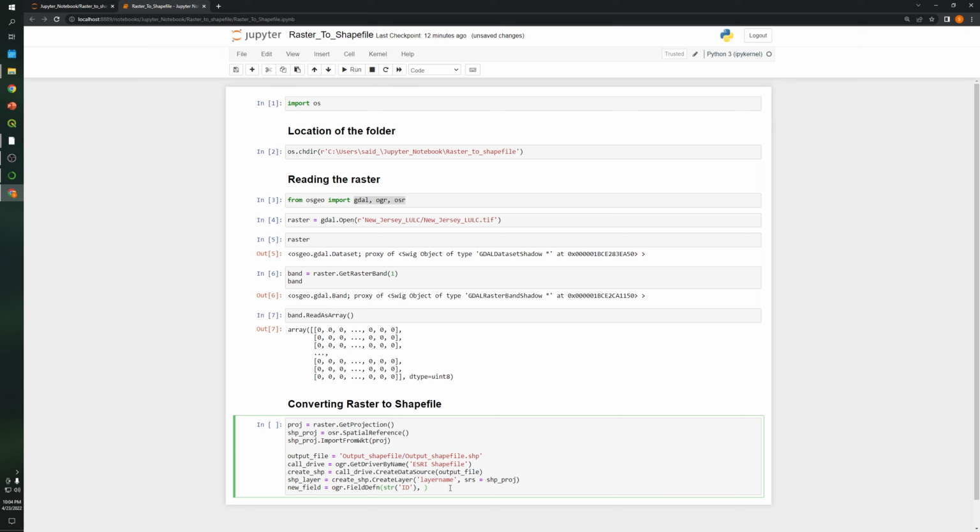So I need to specify that it will be an integer by using OFT integer. And now, so let's call the shapefile layer, and now that I defined the field and put the properties, all the details, I need to create a field by using all the criteria that I just put.